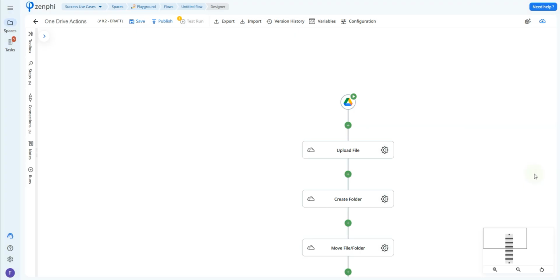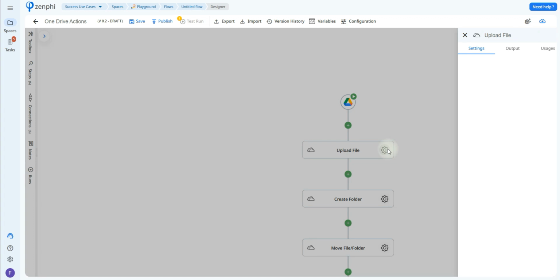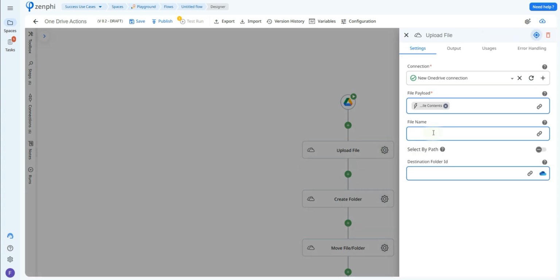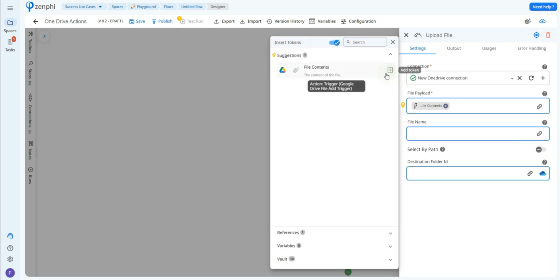Now let's say that you're using our powerful Google Drive trigger and you want to be able to upload that file into your OneDrive. To do that, what you would do is use our upload file action. All you have to do is indicate the payload. You can also choose a file name and where you want to save it if it's in a specific folder. You can either select the folder path or folder ID. Now using the token picker, you can easily get the file content from the trigger.